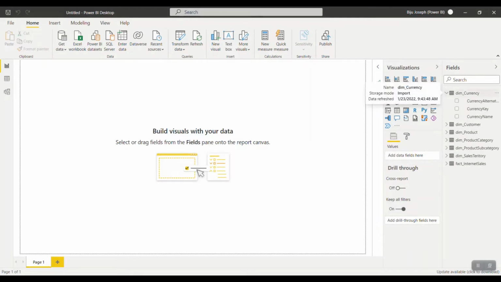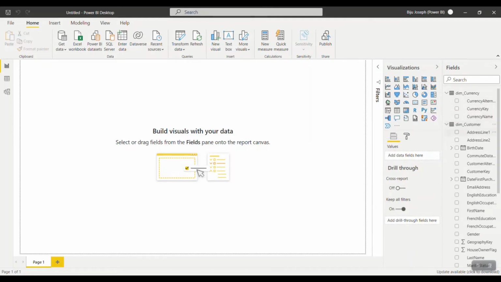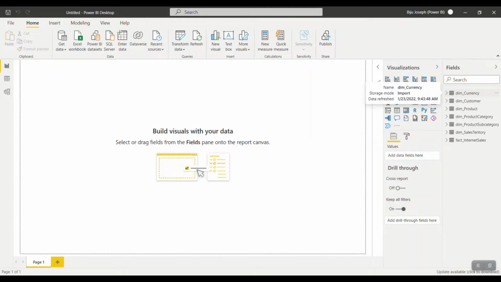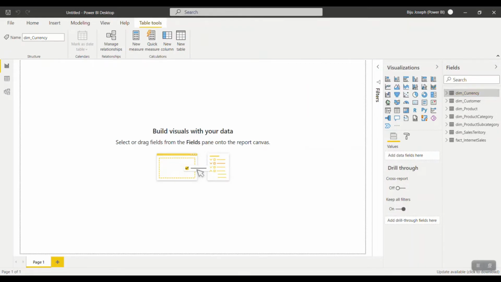So when you expand a data set, you can see the fields within that data set. When you select customer, you can see the address line, you can see birth date, you can see the date first purchase. So a data set consists of data fields. Okay, so far is it good?